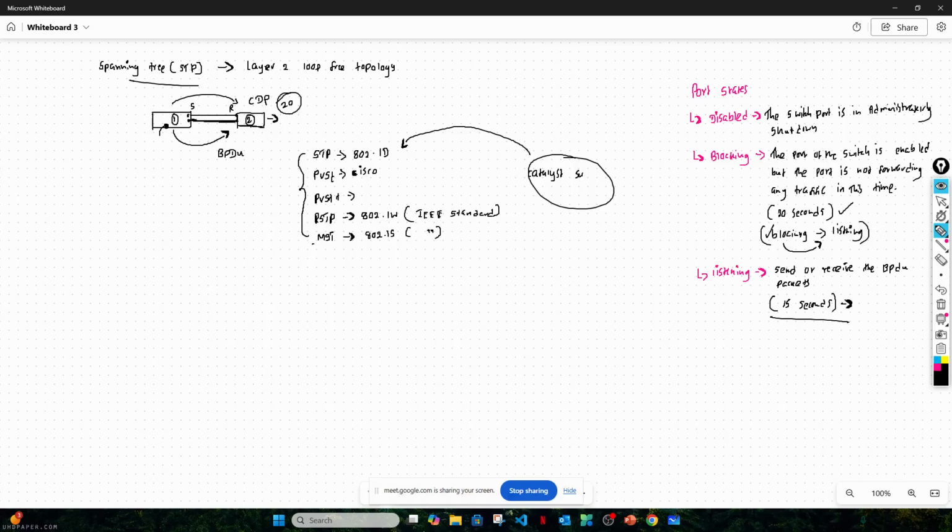So do you know how the spanning tree election happens, with the BPDU packets being shared? After that, how does the election happen? For the election to happen, the switch must identify the bridge ID. Okay, I'll write it down here, the bridge ID.